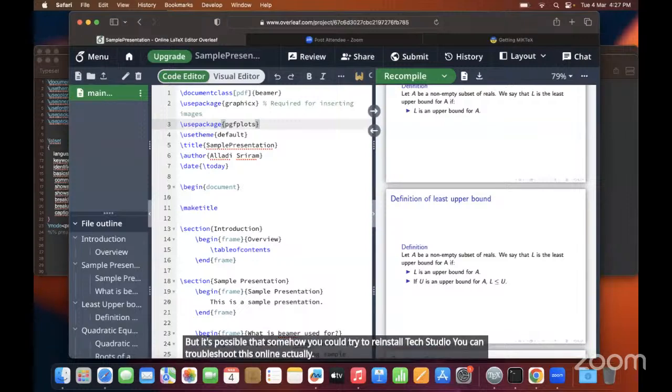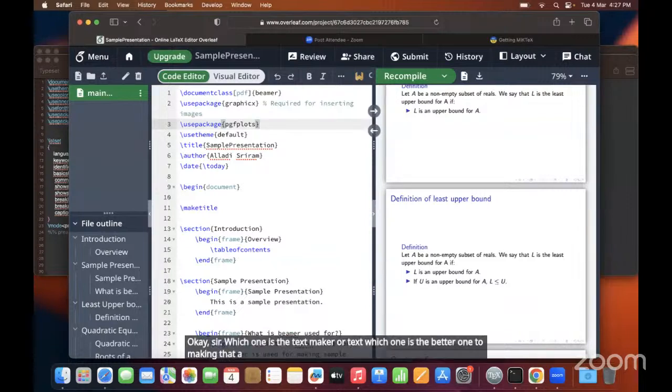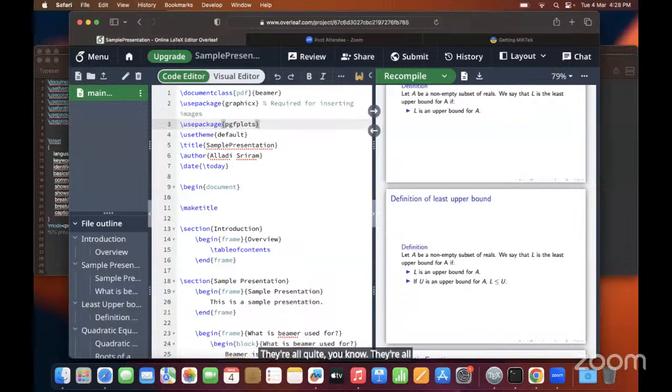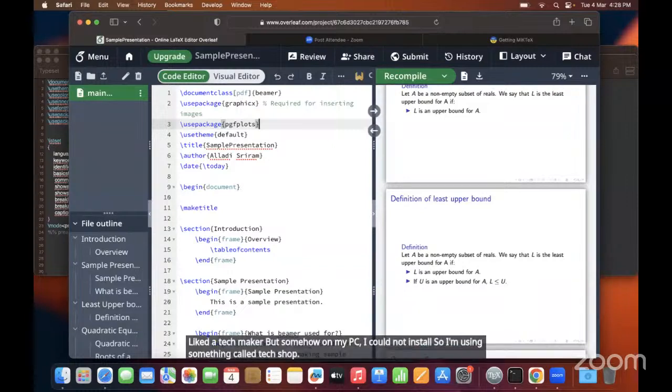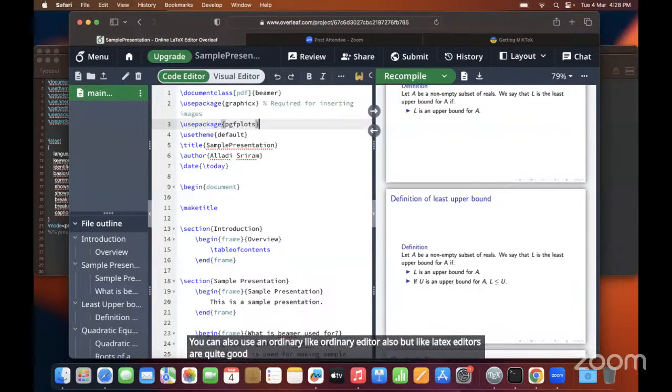Okay, sir. Which one is better, TeXmaker or TeXstudio, for making a LaTeX file? They're all quite good. I liked TeXmaker, but somehow on my PC I could not install it, so I'm using something called TeXshop. Both are installed in my PC, sir. That's why I'm asking, sir. Yeah, TeXmaker is quite good; all of them are quite good. You can also use an ordinary editor, but LaTeX editors are quite good. They provide highlighting and other features.